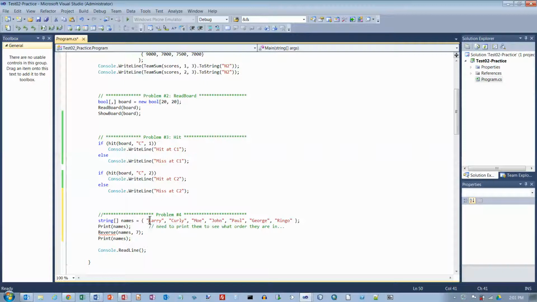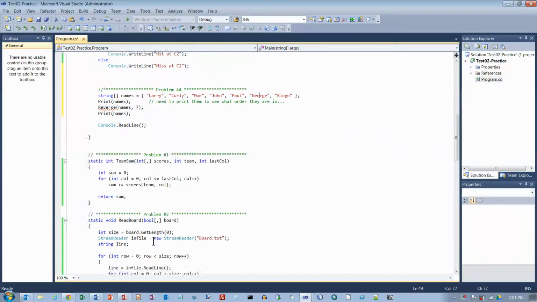So one way to solve this is take this item and swap them. Add 1 to this index, so now I'm pointing at Curly. Subtract 1 from this index, and now I'm pointing at George. Swap those two. And we need 3 instructions to do a swap. So let's go to reverse.